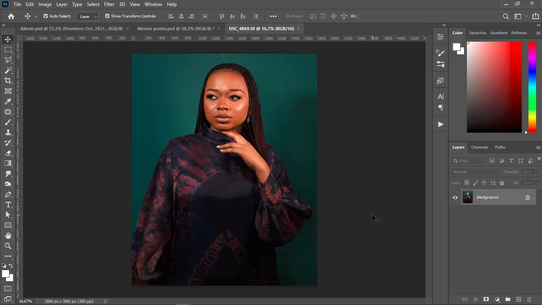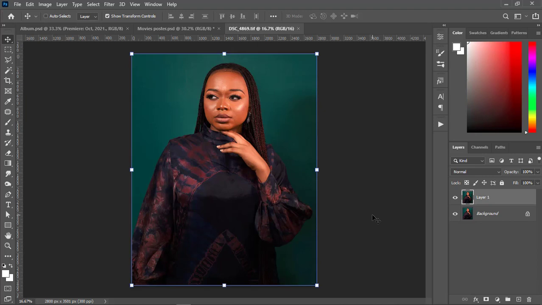The first thing I'm going to do, I'm going to duplicate the picture background with Ctrl J. Now Ctrl J is going to duplicate the picture for me. So I have layer 1. Then I'm going to rename this layer Skin Smoothing.